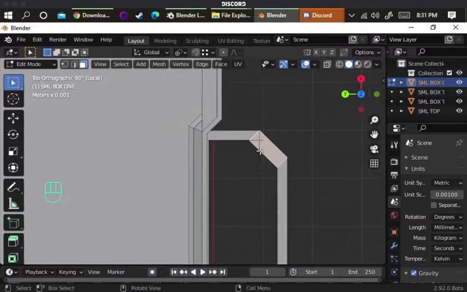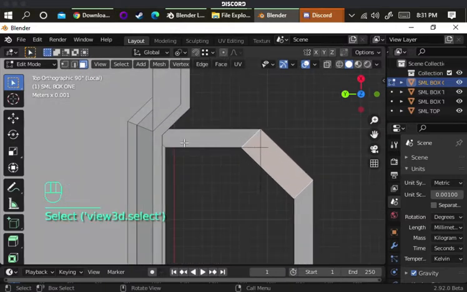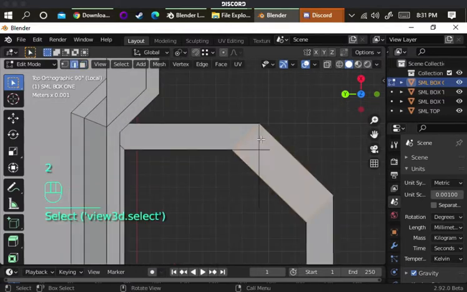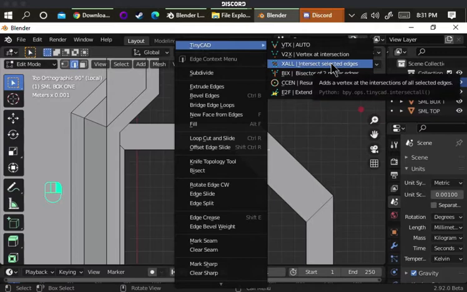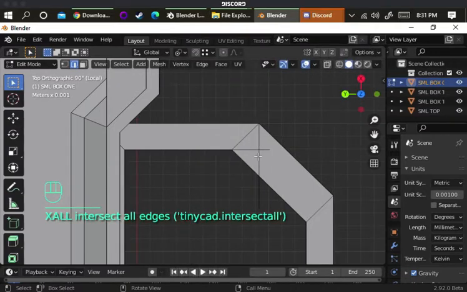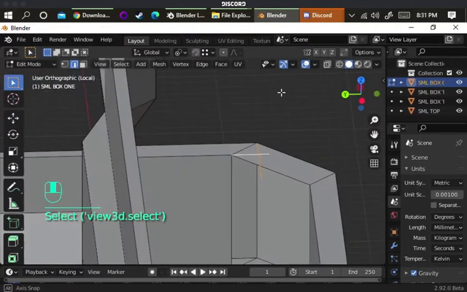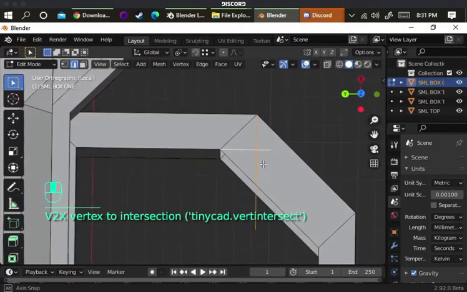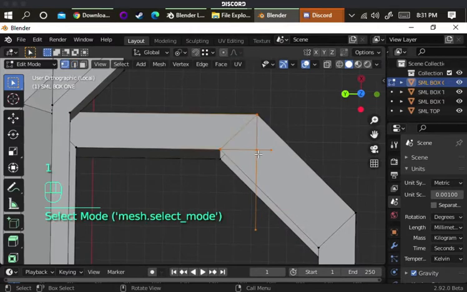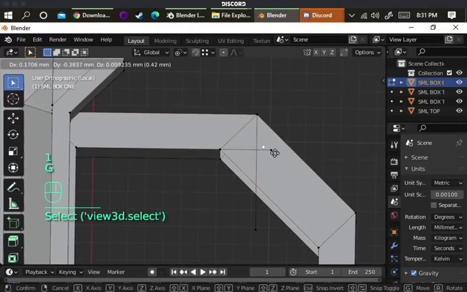And the way I do the drawing is I'm essentially grabbing vertices, extruding, and then where these edges intersect, if you go into the TinyCAD, you can say intersect selected edges, or you add a vertex here. If you say intersect selected edges, the ones that you have selected should be split. Well, let's do this. Let's do a vertex at intersection. So what it's going to do is it's going to add a vertex here, right? And it's not connected in any way.